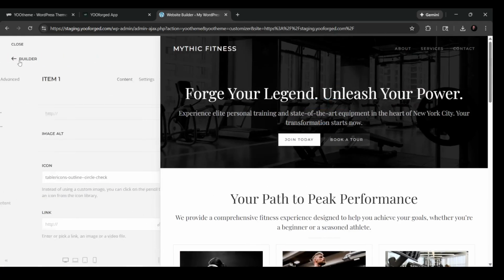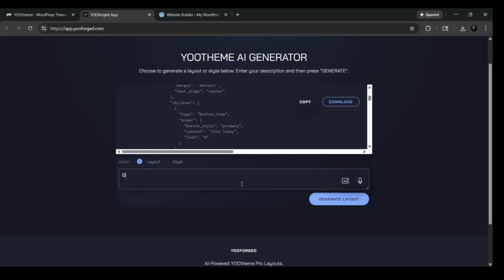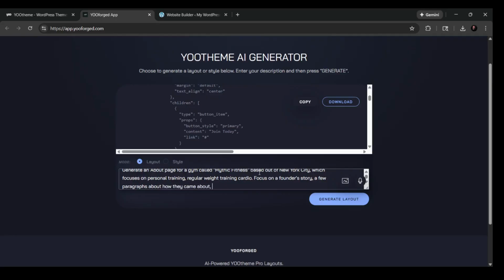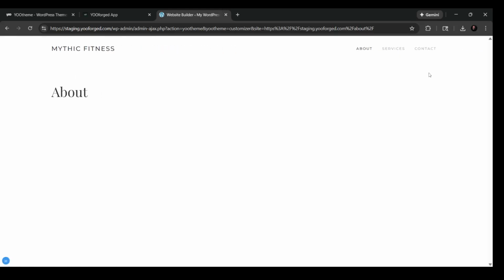We're just going to save this, and then we'll go over to the about page. And we'll give it some more context. We'll add some more context and see what we get out of this next. After that, we'll do the services and the contact.